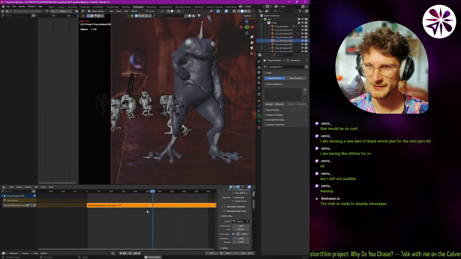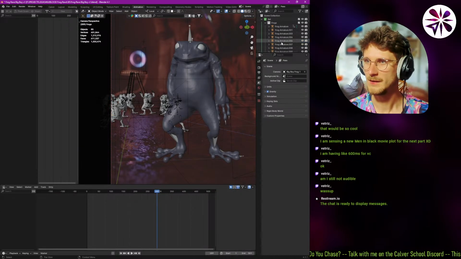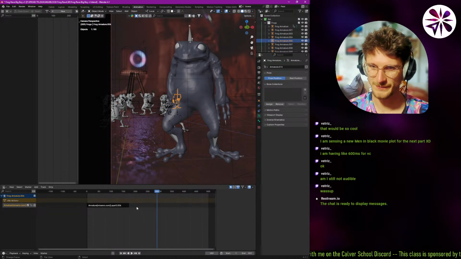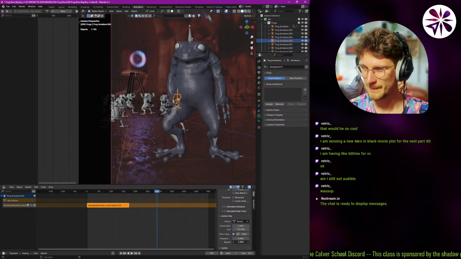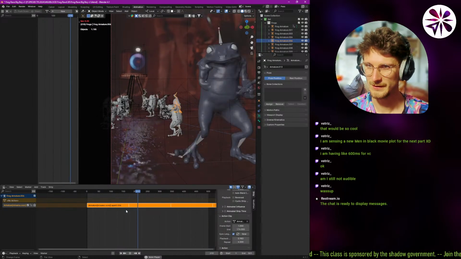Oh, he's jumping a lot. Oh shit, I might need to do something with this guy. But that's fine, we've got enough frogs. We've got enough frogs for a whole year. This guy. Yeah, this guy's good.